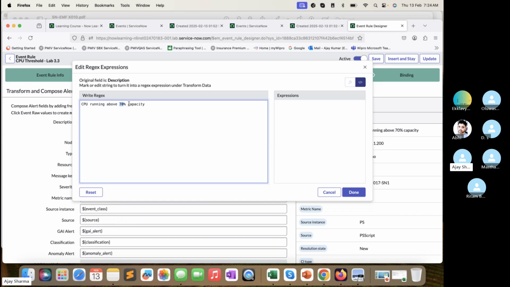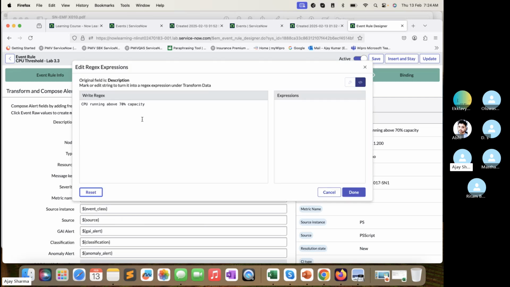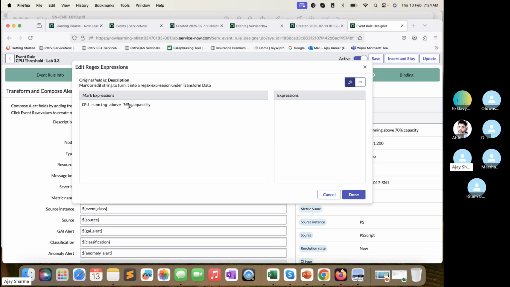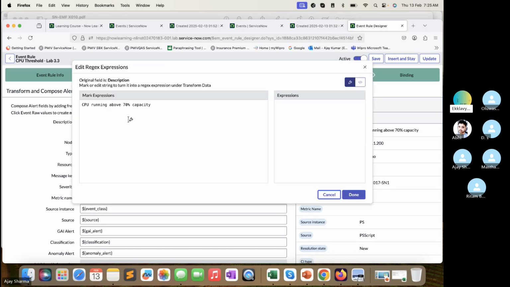Why is it not capturing? One moment, let me cancel this and come back. Reset, reset, reset. Okay, I'm here. This CPU. So what I'm going to capture now is only the... oh, it's done. No, it's not done.